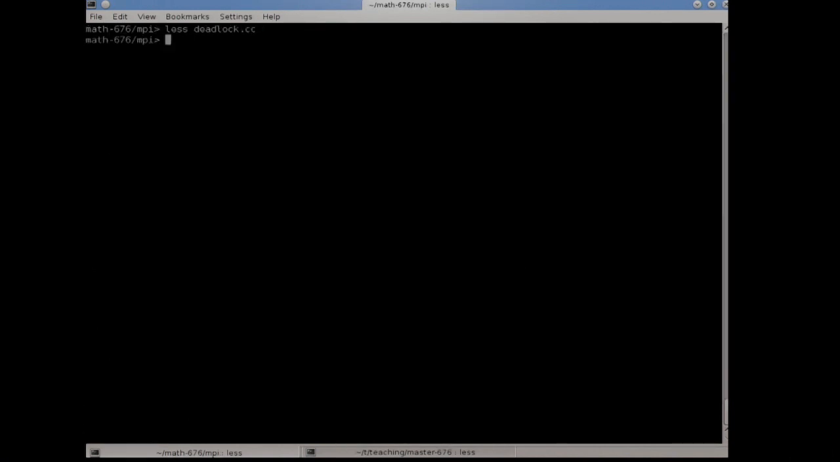If I compile this program with mpicc -o, I'm going to write the executable into a file called deadlock, and I'm going to compile deadlock.cc. Then I'm going to run the program. mpirun -np 2 ./deadlock means I'm going to take this executable and run it with 2 processors. In my case, they're going to run on different cores on my laptop, but if this was a cluster, they might be distributed to two different nodes.